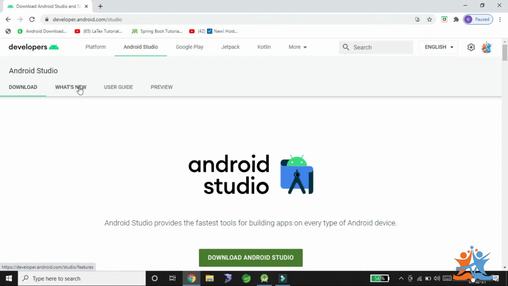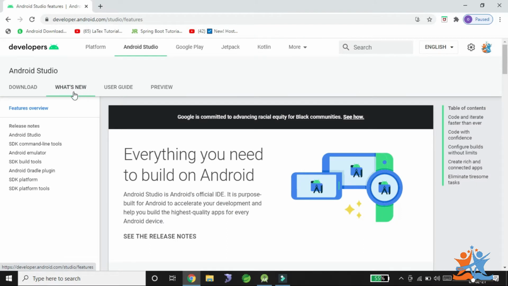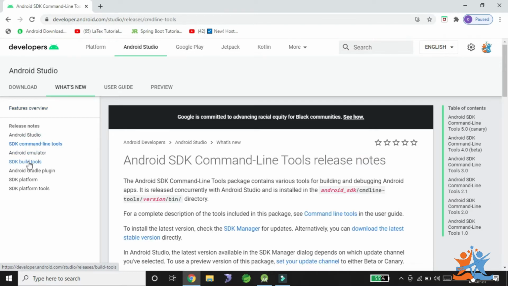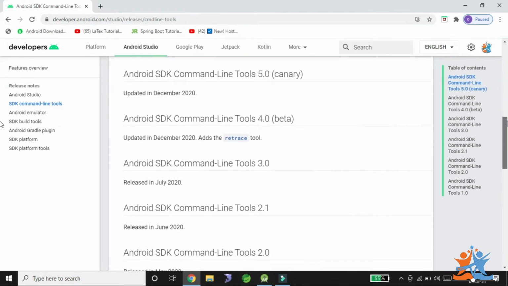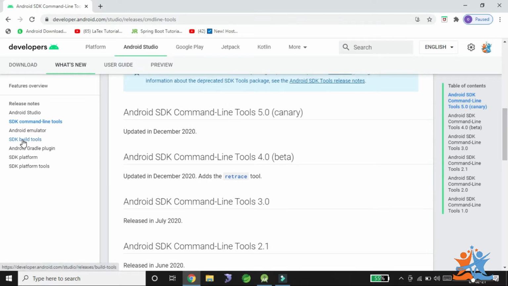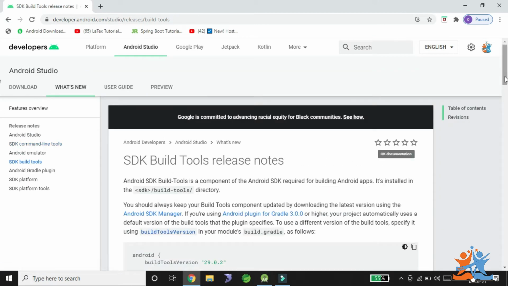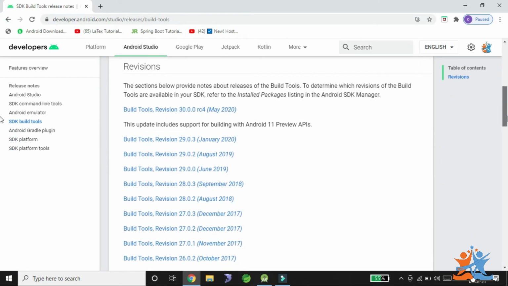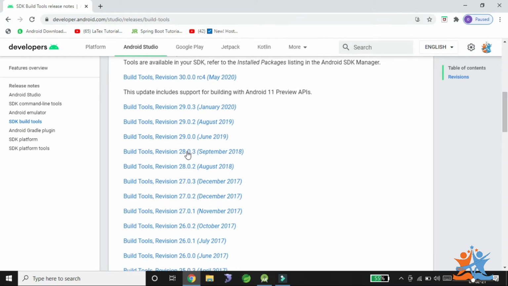In this Android Studio, you have What's new. Here you can get the SDK command line tools. What are the SDKs, and what SDK builds do we have? We can check it here. What types of SDKs do we have? We can check here. This is the command line SDKs, and these are the SDK build tools. What are the SDKs they provide? These are the SDKs.